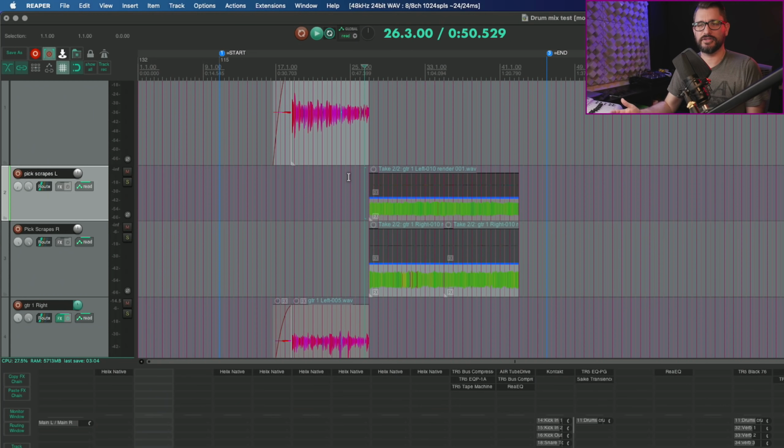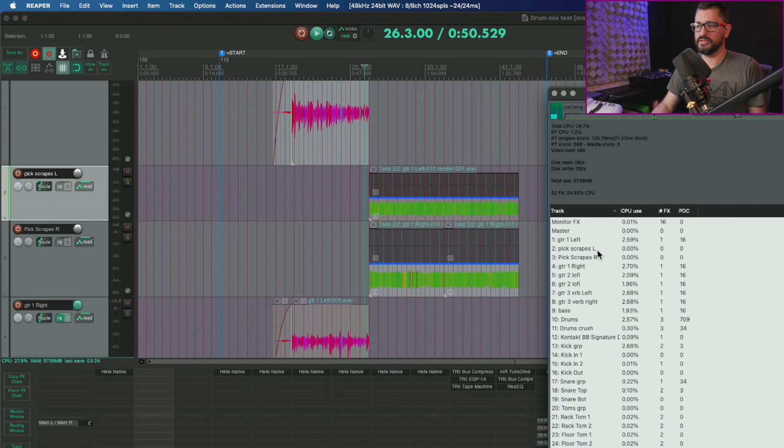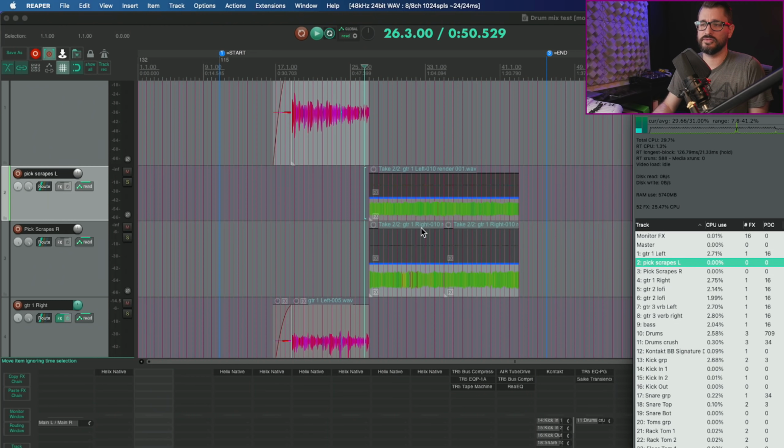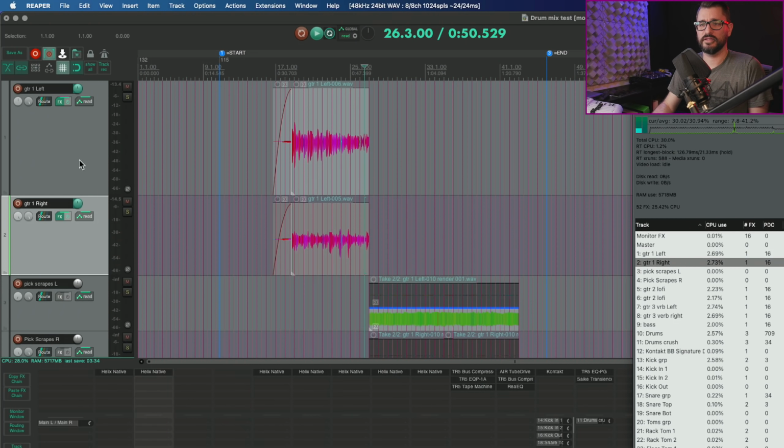Now, at this point, have I actually saved CPU? No, not really. I've just moved an effect from the track to an item and printed that. The actual CPU load is the same as it was before, but we could do that to the entire track, not just the section of it. And you can see here the pick scrapes taking zero CPU, just a little tiny bit of disk access to run those. But these other tracks, let's take these left and right guitars, which are these heavy guitars.